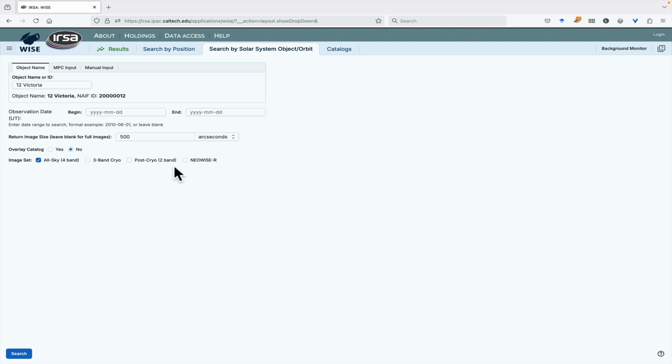You then need to choose the image set that you want. The image sets it's giving you here correspond to those deliveries that have individual exposures included. Note that you can search all of them at once, but for purposes of this example, I'm just going to choose all sky. Search.